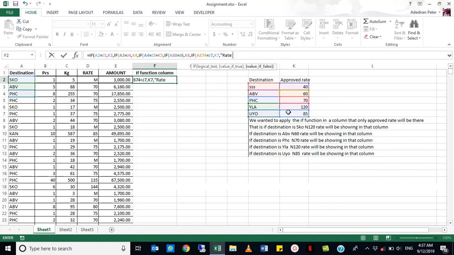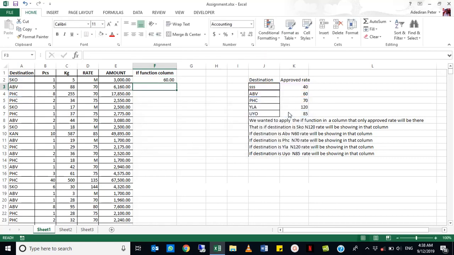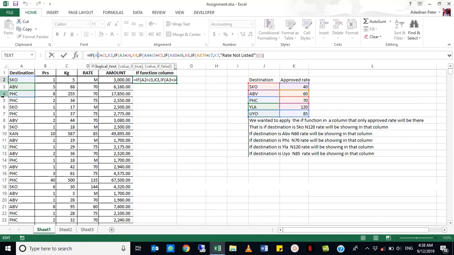Rate not listed. Not listed. Close it. Okay, that's all. Press enter. So now, before we drag it down, this is actually escape. Before we drag it down, we need to do our proper referencing. So we need to lock all these ones, so that when we drag, there won't be confusion.